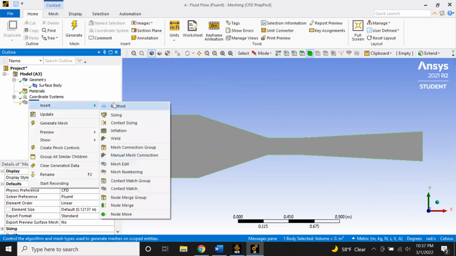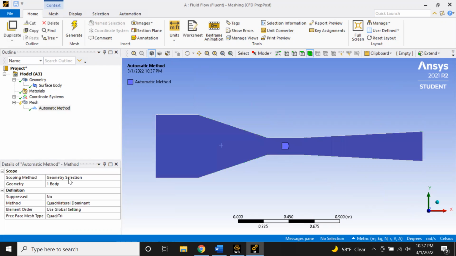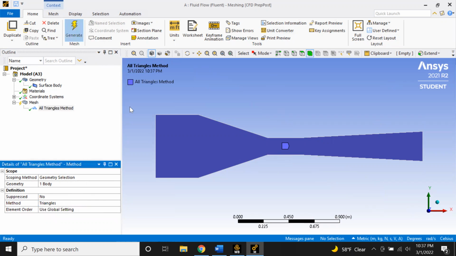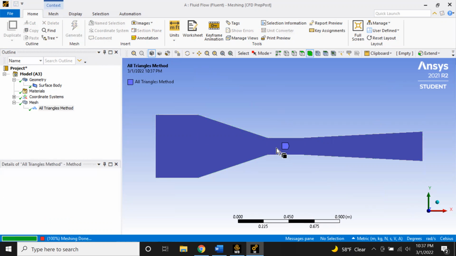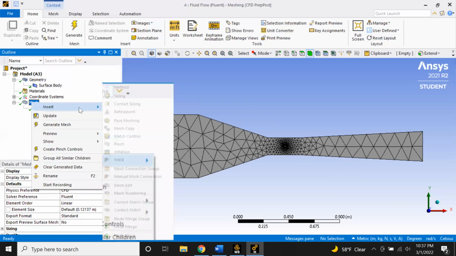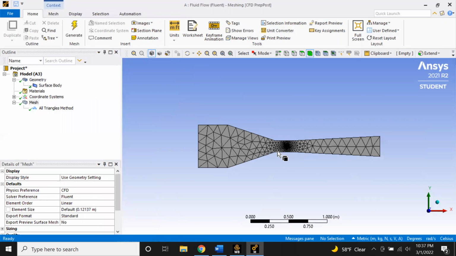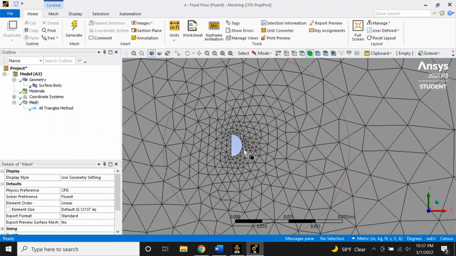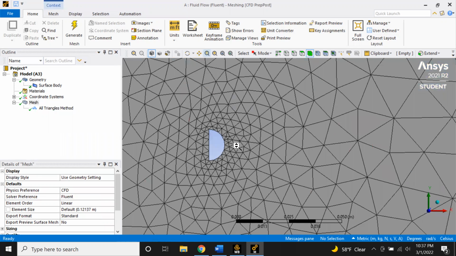So insert method. We're going to select that as a geometry, apply. We're going to select triangles. We're going to hit generate. Great. And now we're also going to mesh this area right inside here.